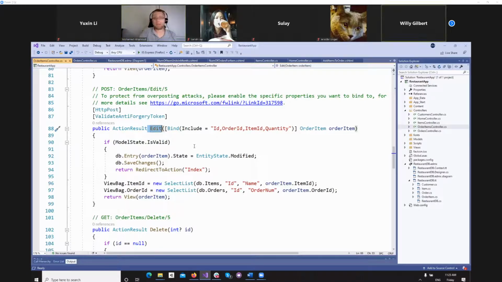But what does bind mean? Does it hide the ID? No, bind will just match the whole object. Notice, for example, you are saying edit and you are sending an object. Bind will match what you have in the view: the ID, the order ID, the quantity, right away. It will do the matching right away for you.